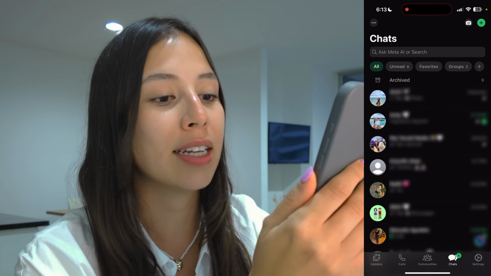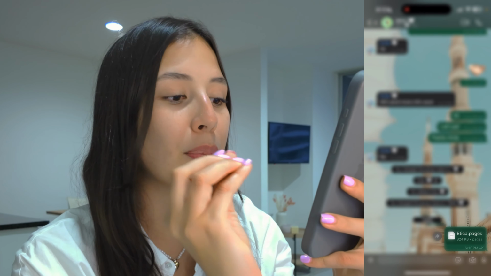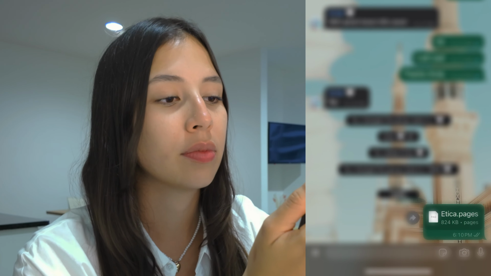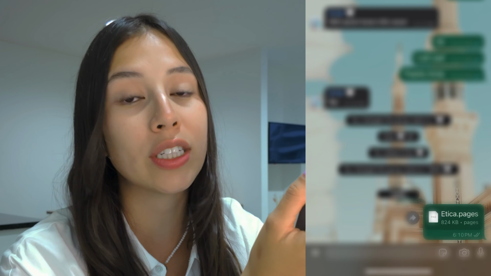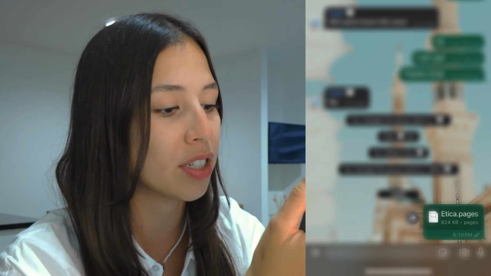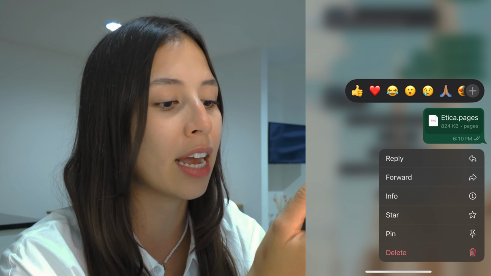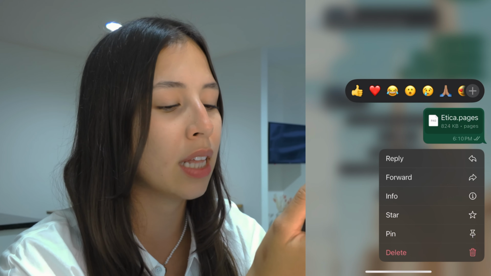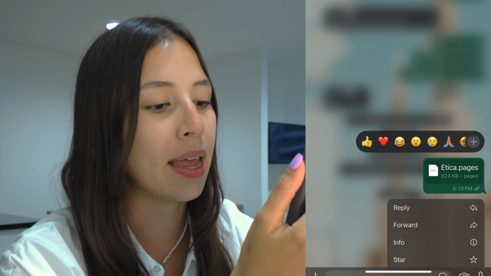Open the WhatsApp app on your phone, then select the chat where you want to pin the message. I will be using this WhatsApp group as an example. Let's say you want to pin an important message, meaning that this is always going to be at the top of the conversation. What you will do is simply select it for 2 seconds, and then you will select the option at the bottom right next to delete that says pin.